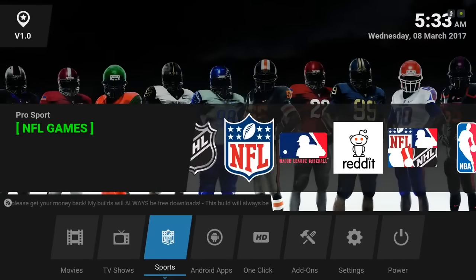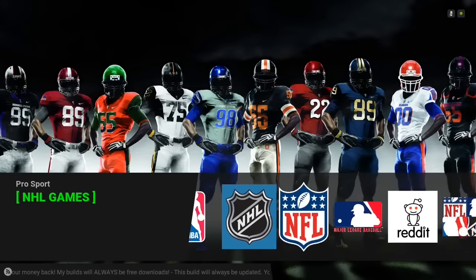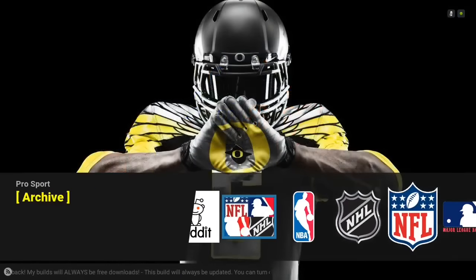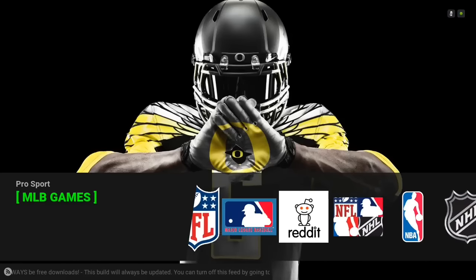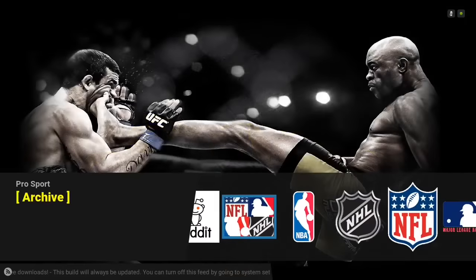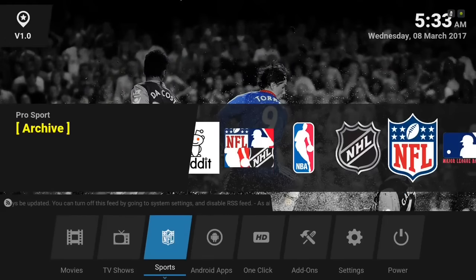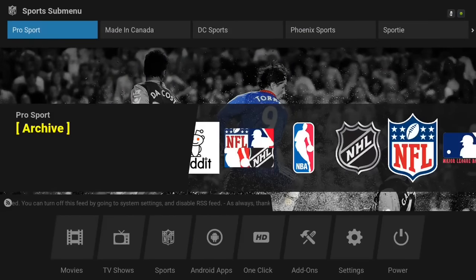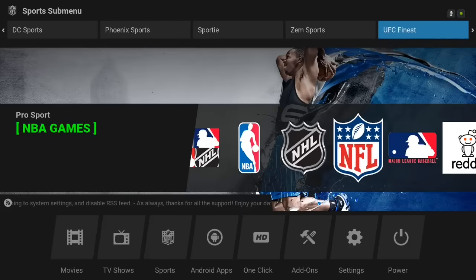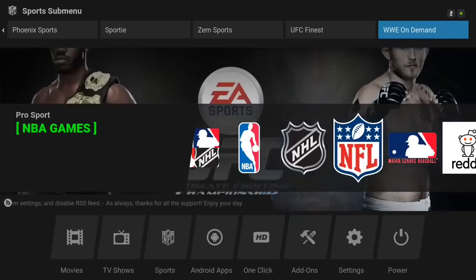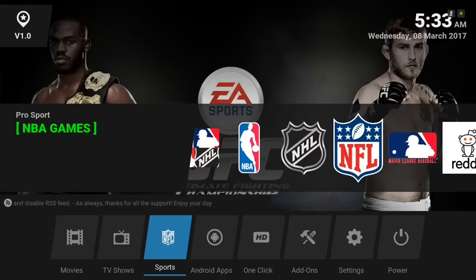Sports, a widget up top for Pro Sport. So let me go to the beginning. You get your NBA games, NHL, NFL, and MLB games. And you can also go to the archive, which I'm going to show you in a minute. This is a great feature if you're not familiar with it. But let me show you the sub menu for the sports. You have Pro Sport, Made in Canada, DC Sports, Phoenix, Sporty, Zem Sports, UFC Finest, and WWE On Demand.